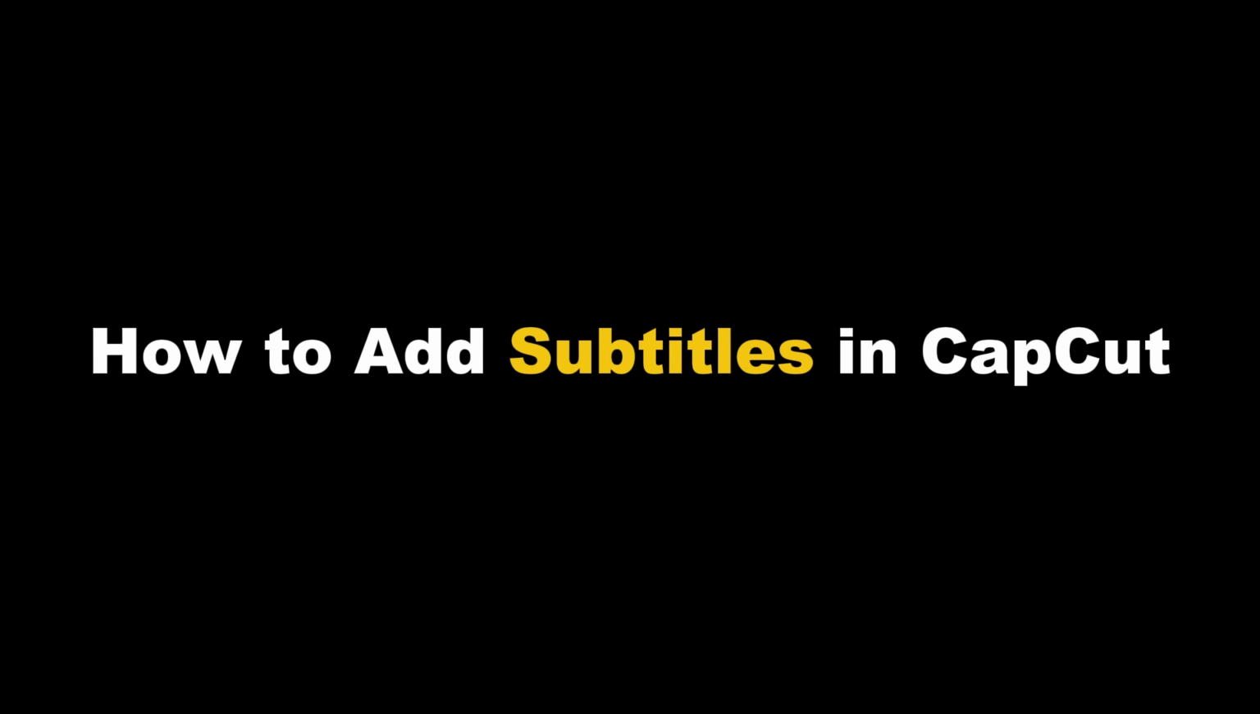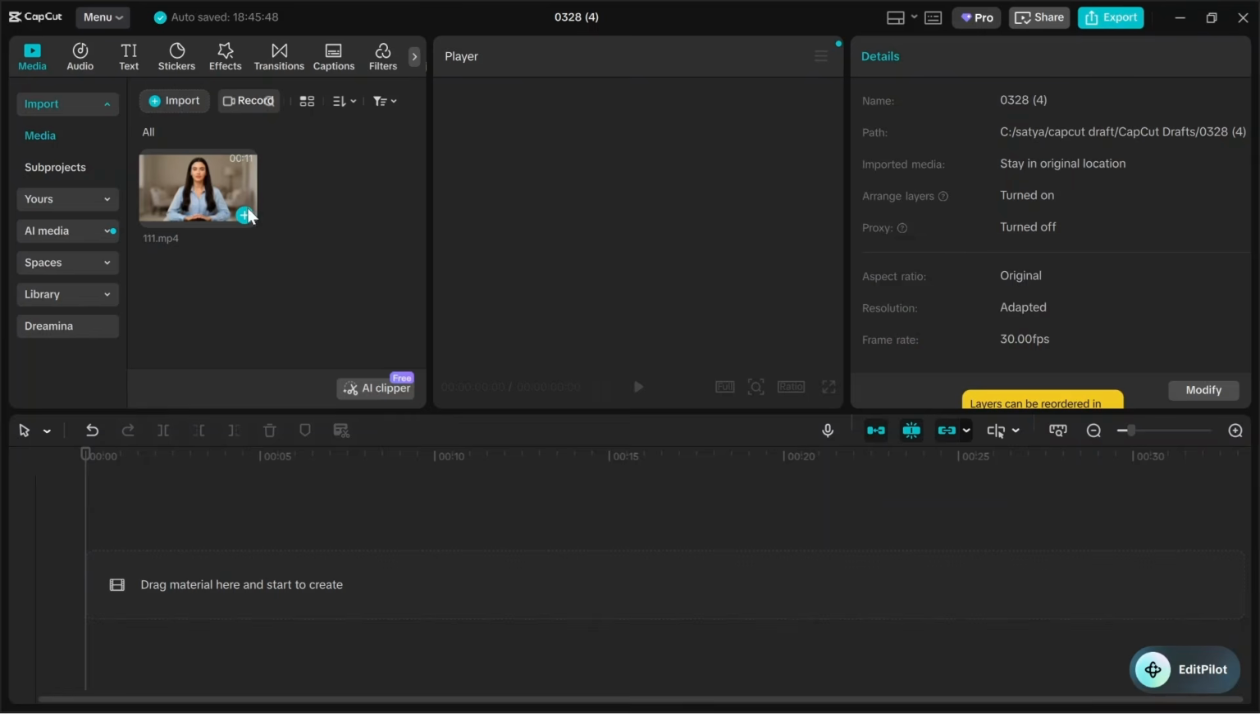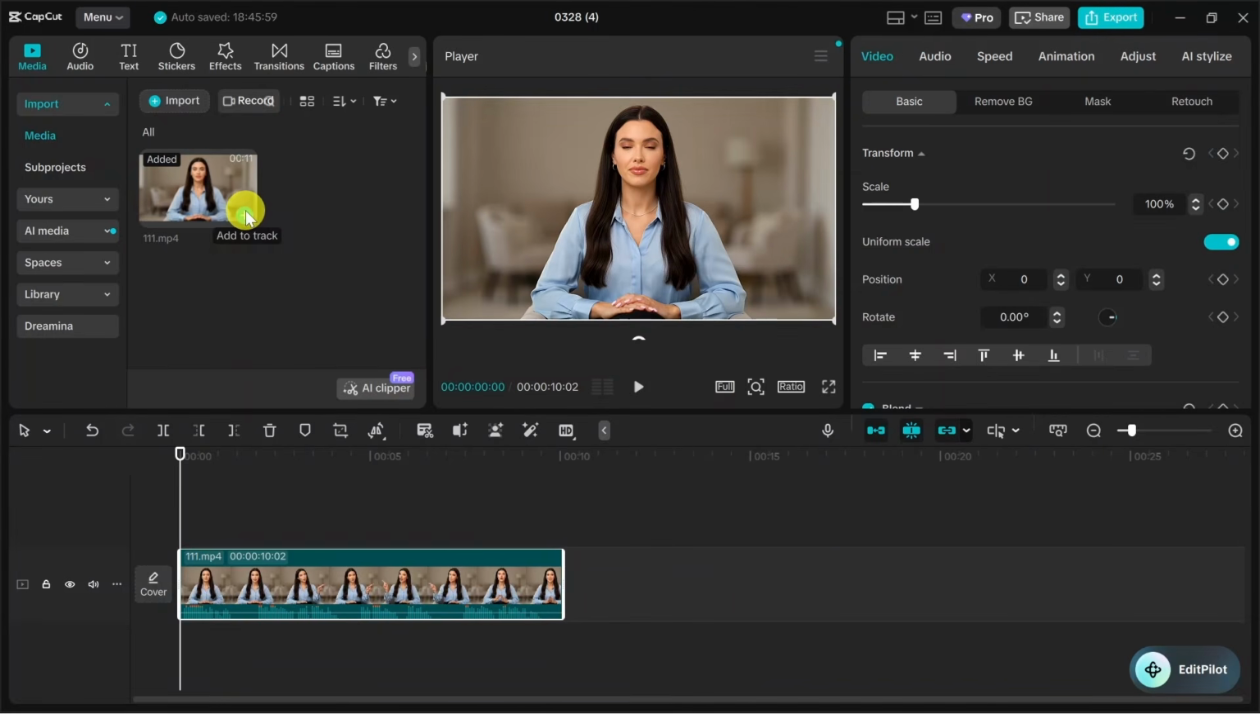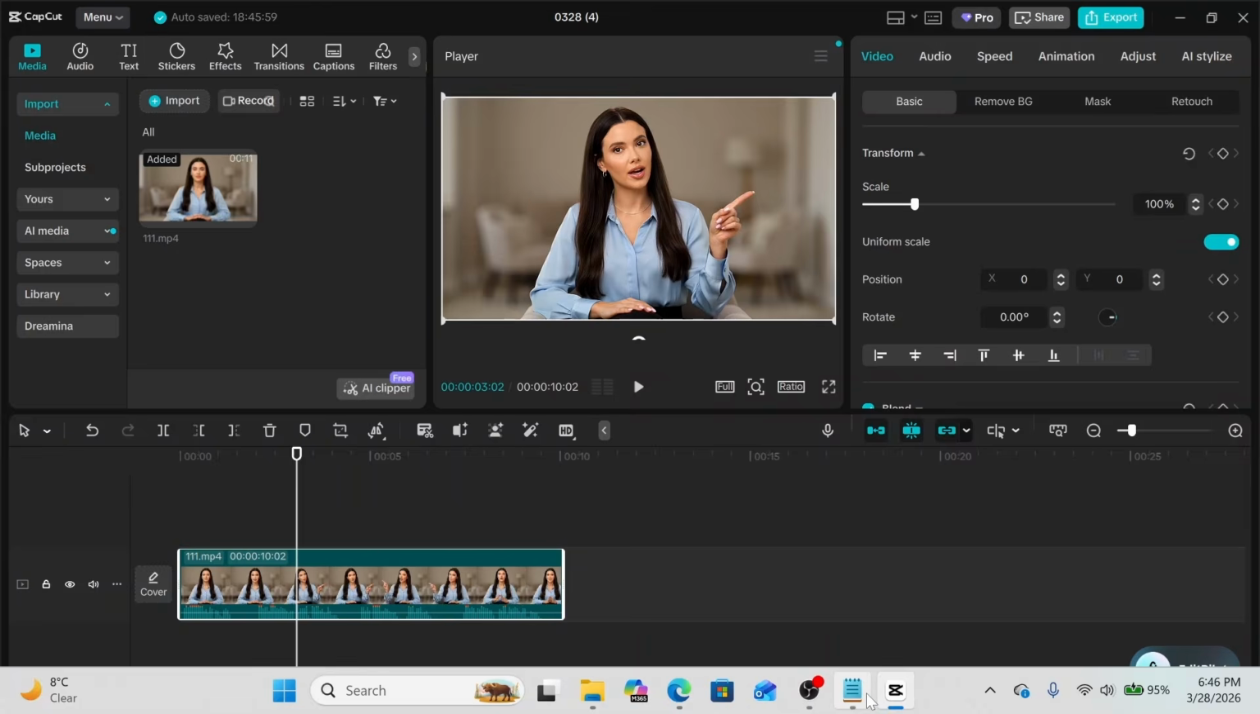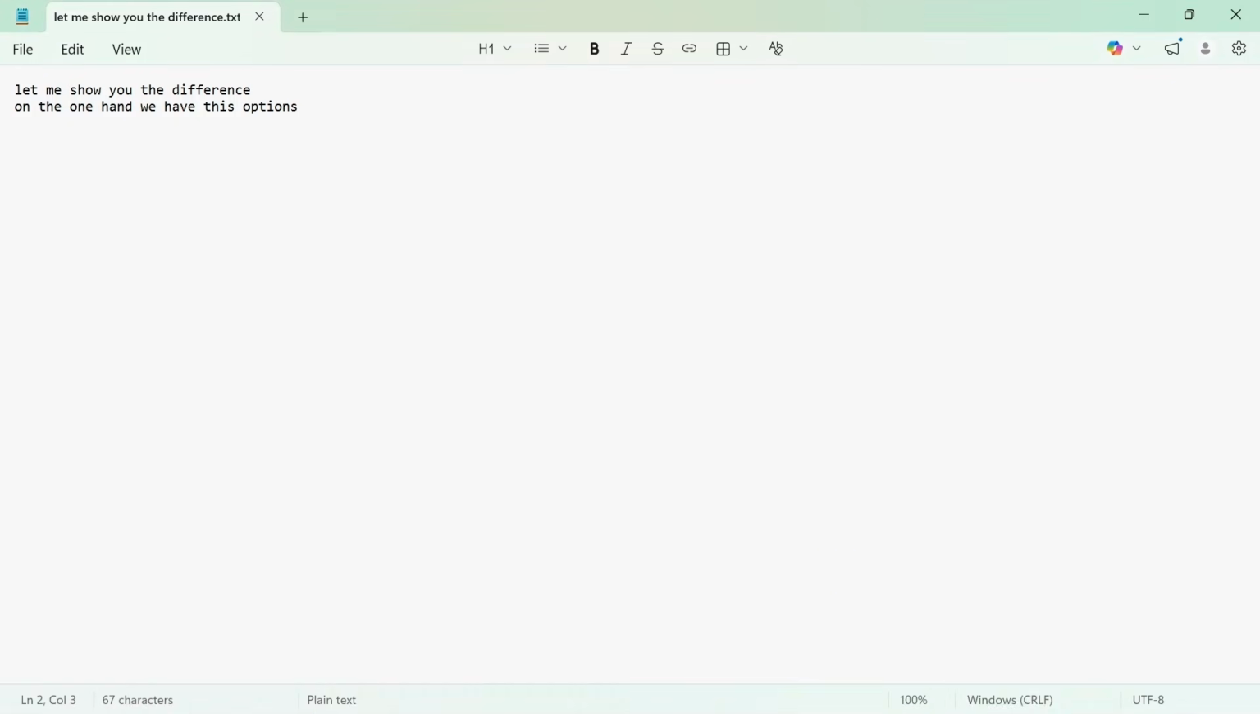How to add subtitles in CapCut. I'll add this video into the timeline. I've just clicked the plus button. Let's play. Whatever she said, here I have written. Let me show you the difference. On the one hand, we have these options. Okay, for demo, I just kept it this way.